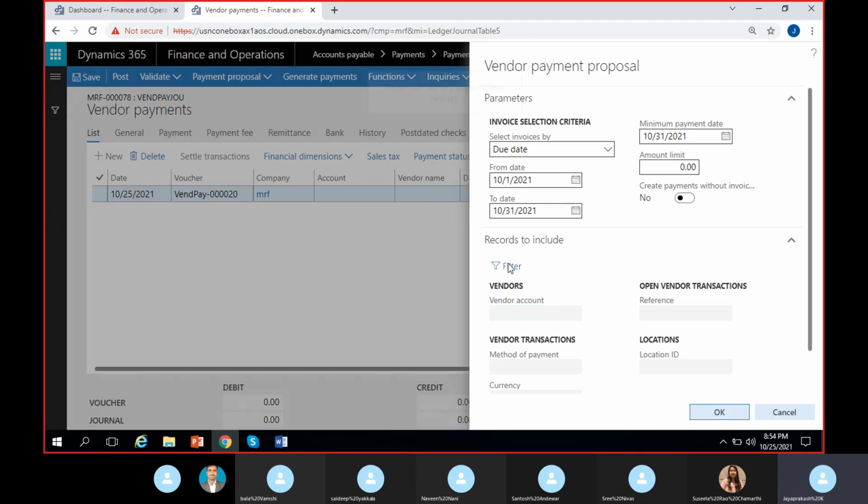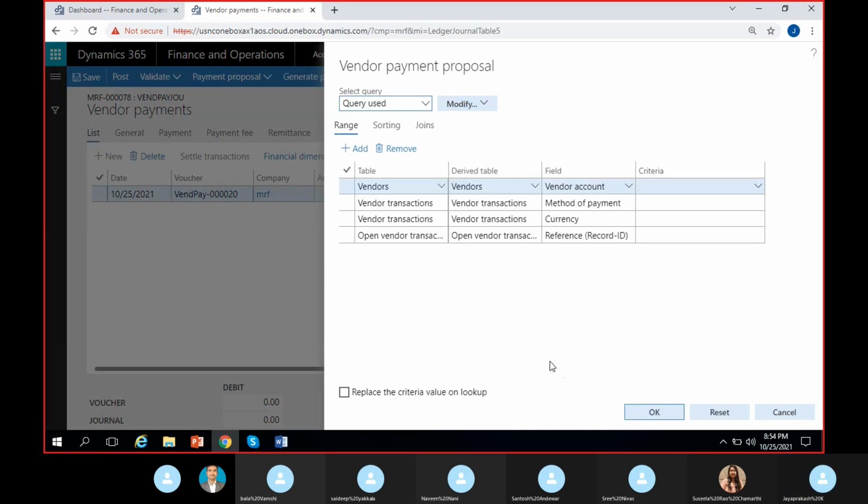I'll just filter it and I'll give a vendor account here. And a method of payment, I can give one or two, but if I give a specific method of payment to the invoices which are linked to check payment, all those invoices will be brought up for payment. So I'll just give a vendor account as Maruti Suzuki and I'll click on OK. Method of payment, I'm not giving any.